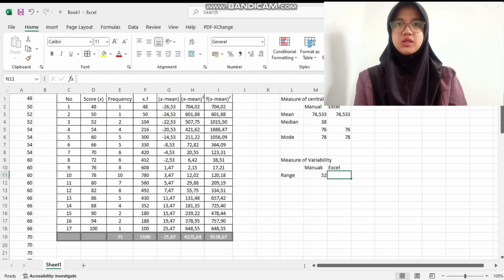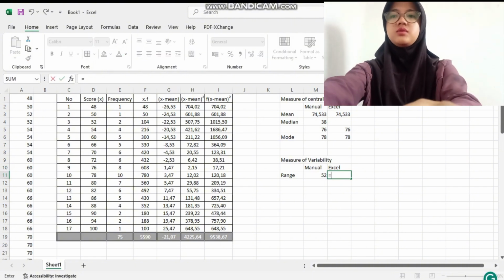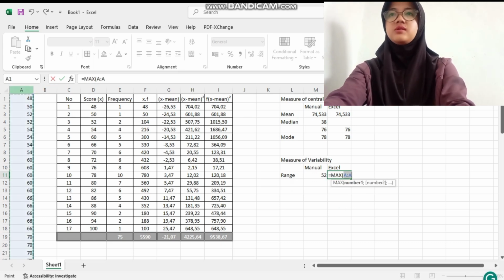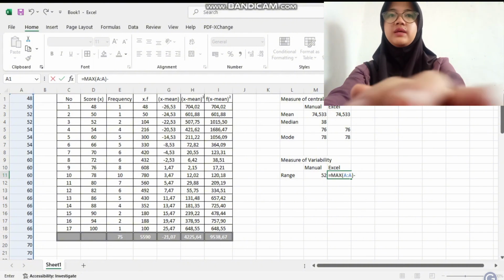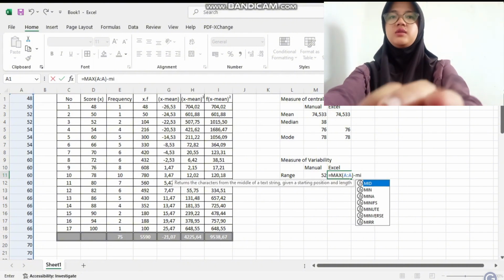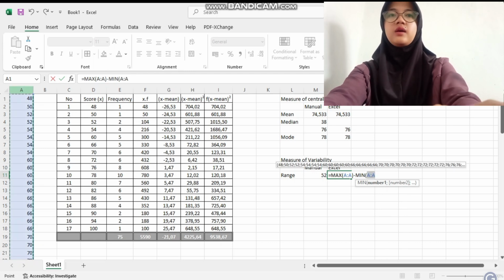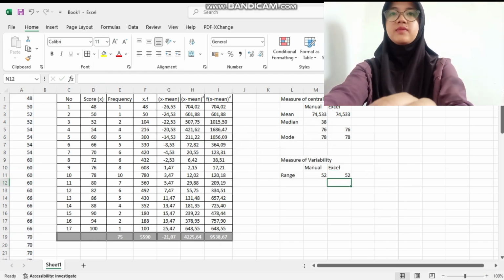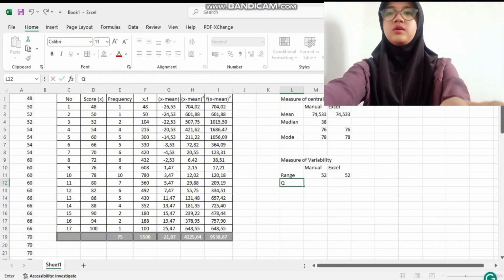How we can find the range with the Excel pattern? Equals max, highlight the A column, and tutup kurung minus min, highlight A column, same. And then next we need to find the quartile.